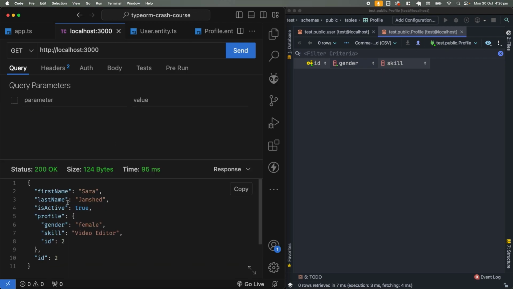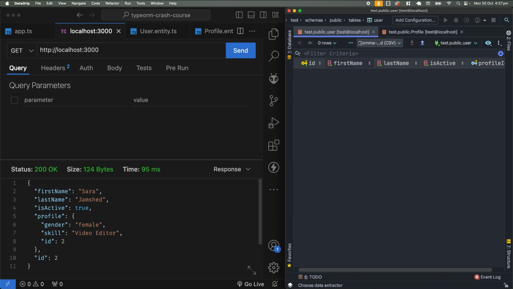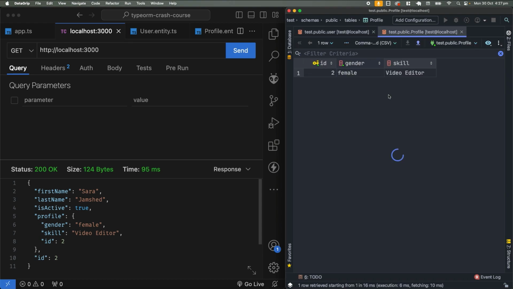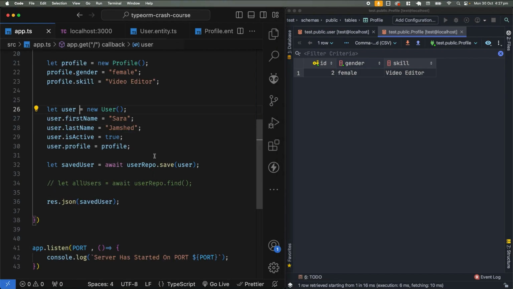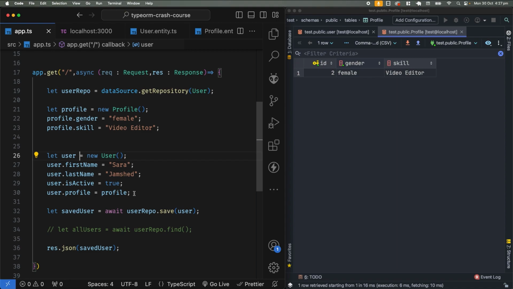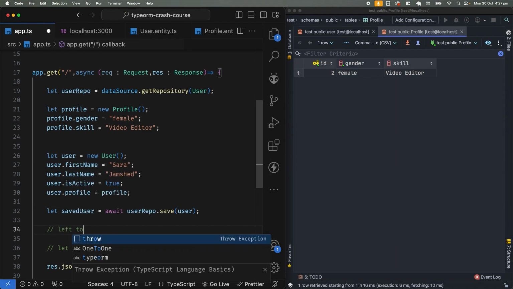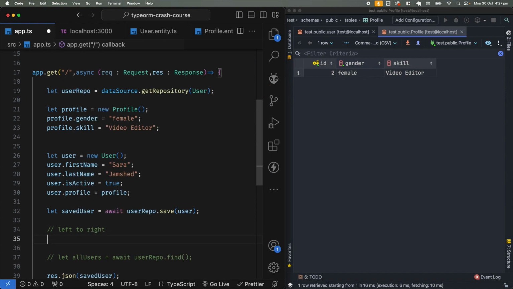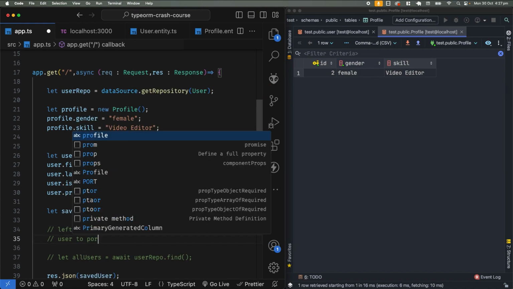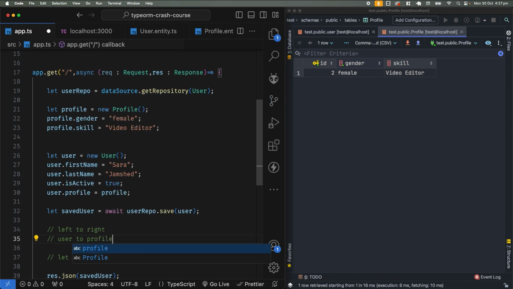If I hide my terminal, you can see that I'm having our user object with our specific profile object. And if you come over here and refresh this, you can see I'm having one record of user which is having a profile ID of 2, and if you go to our profile and refresh this, you can see we are having the same profile right over here. So for now, let's say we will be going first from left to right. Left to right means that we will be going from user to profile.